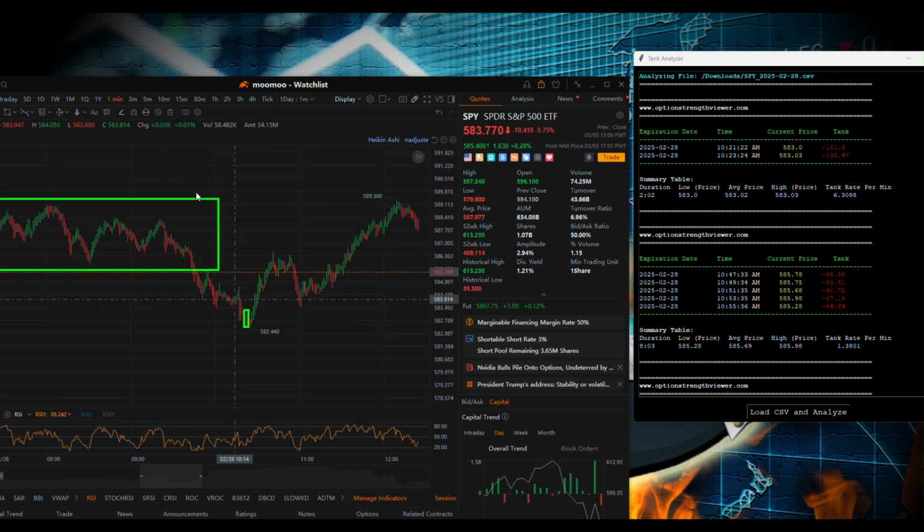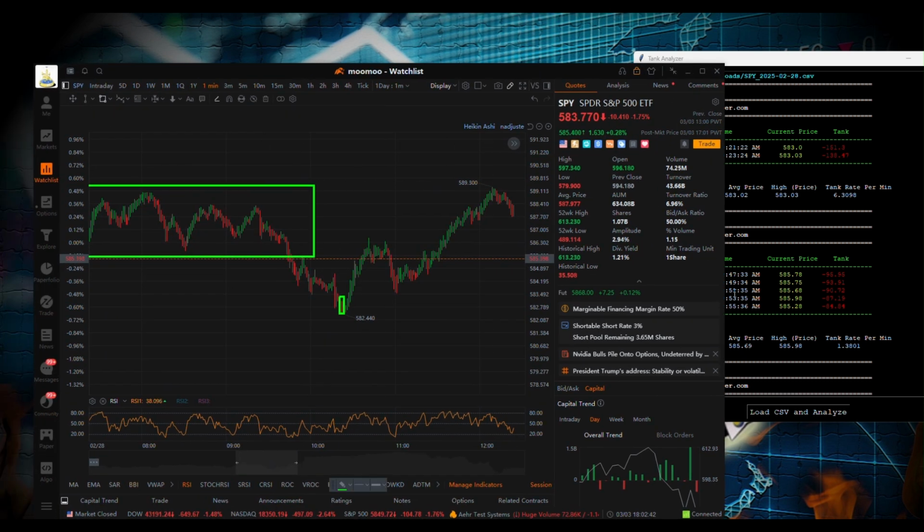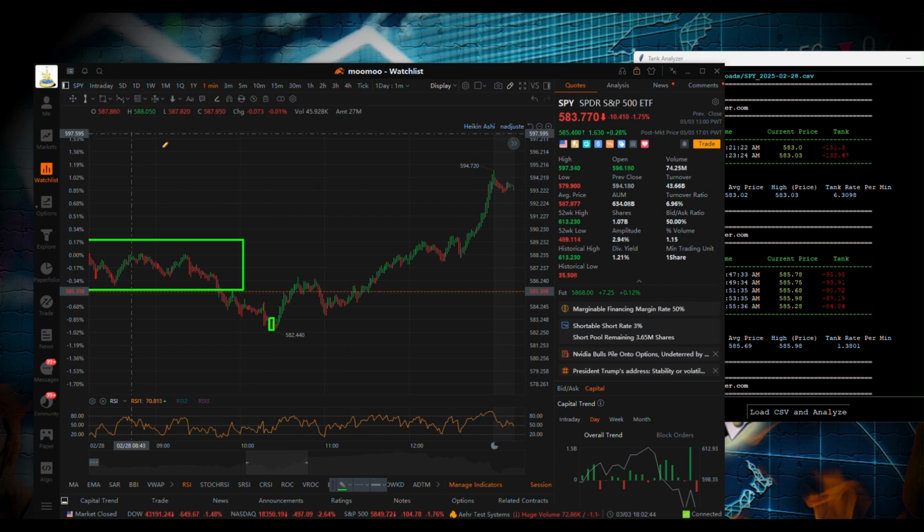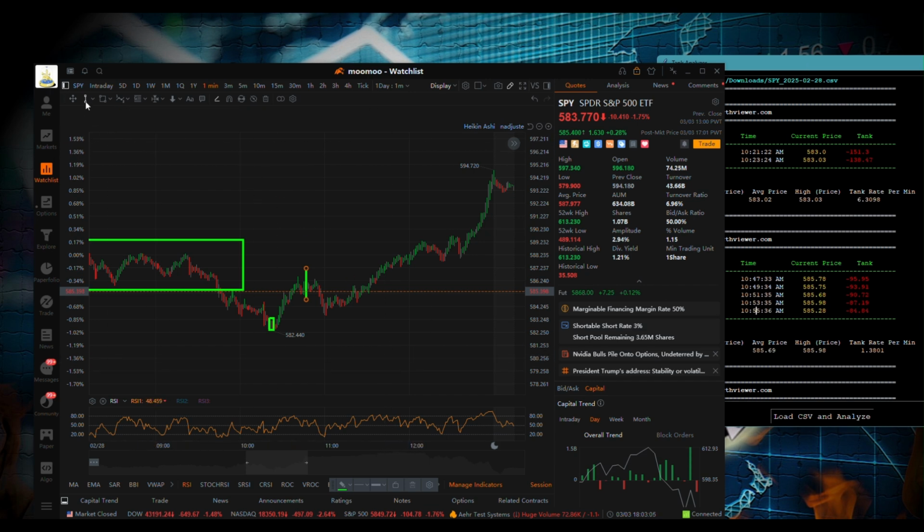So I'll mark that on the chart, and it is at 1047. 95. So 485, 10. What is that? 1055. So 1055 right here. Perfect. So now I have an indicator.